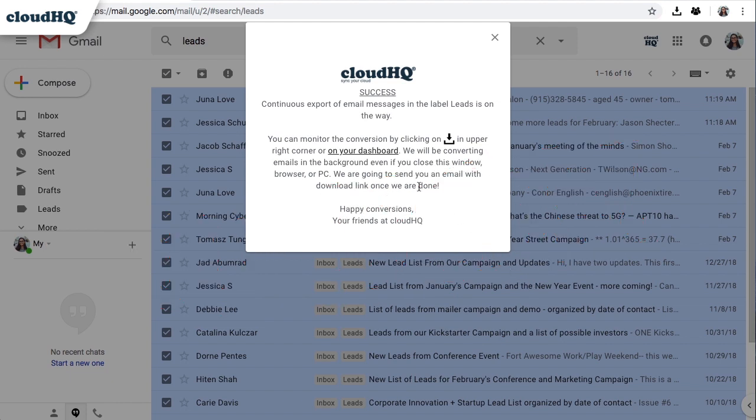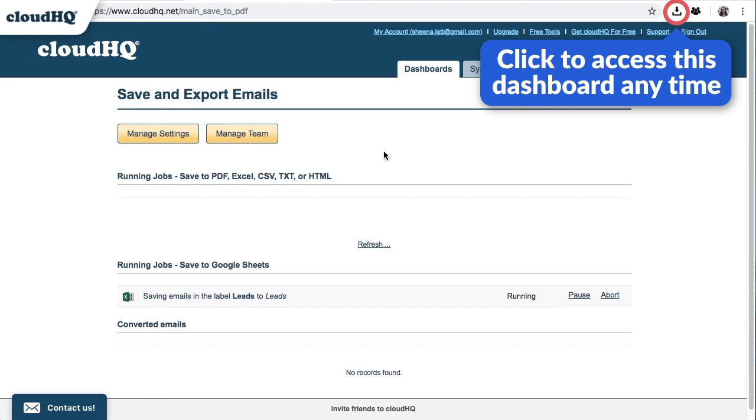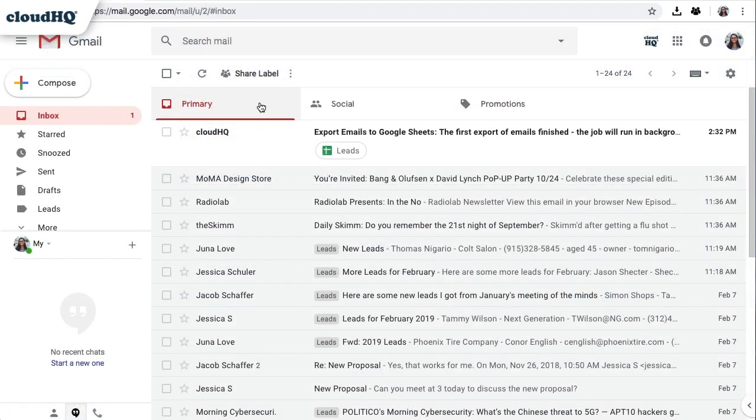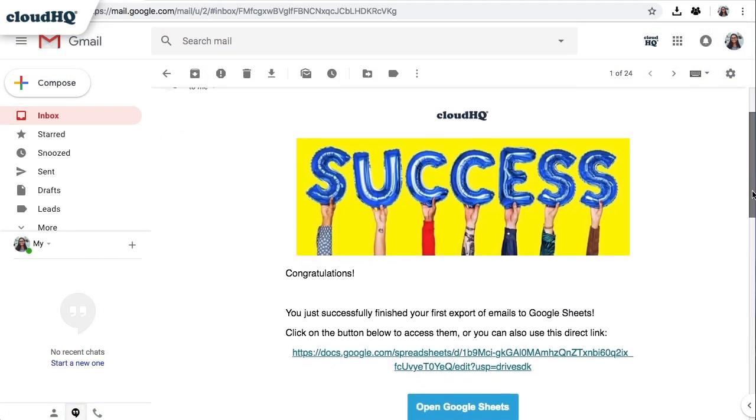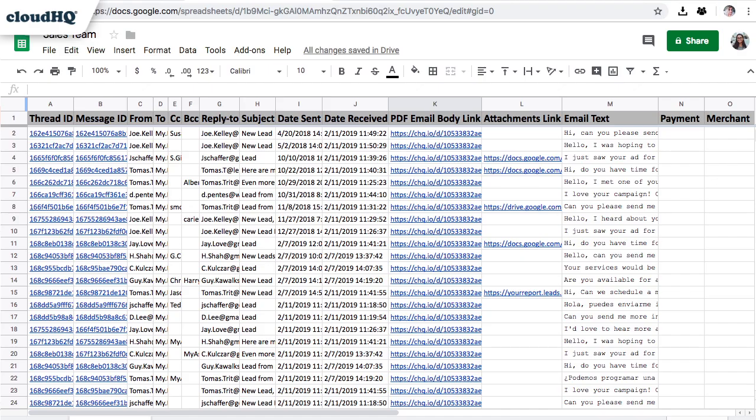I can check the status by clicking here. Here I can see that these emails are in the process of being converted. I can also access this dashboard at any time by clicking this button in the top right corner of my browser window. When the conversion is complete, I will receive an email from cloudHQ. You can click this button to access your new Google Sheet.